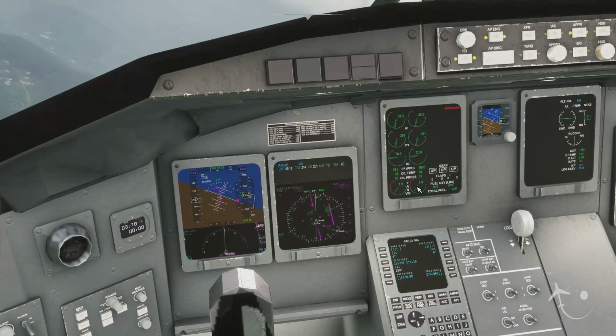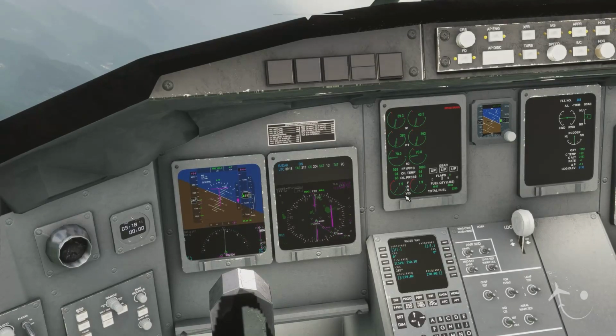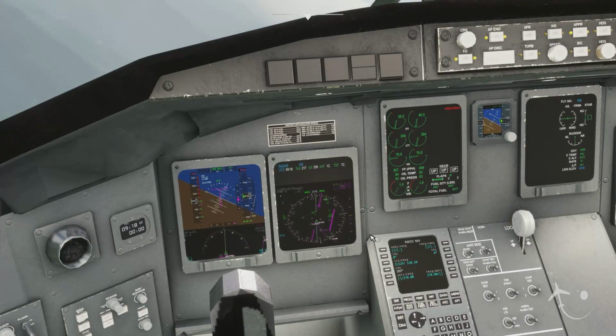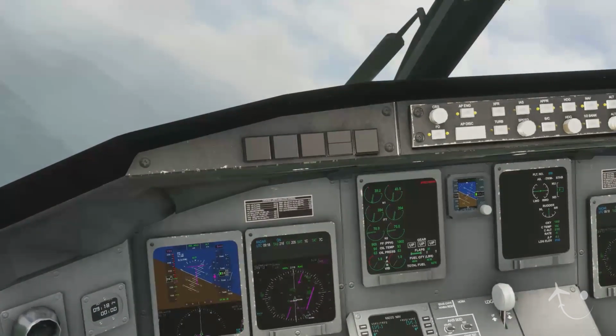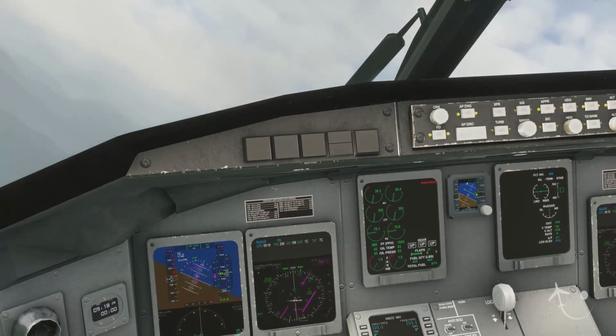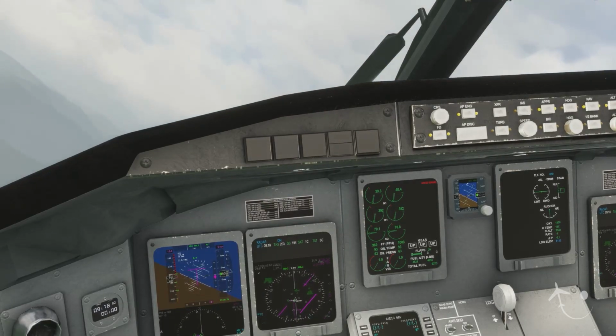Air Nostrum 658, you are 900 feet below your assigned altitude. Climb and maintain 6,400 feet altimeter 29.86. Climb and maintain 6,400 feet Air Nostrum 658.